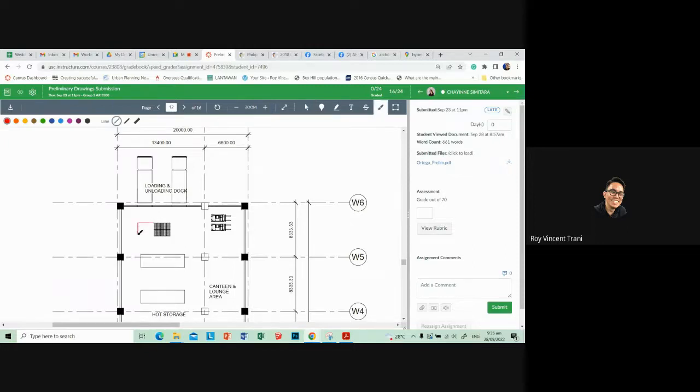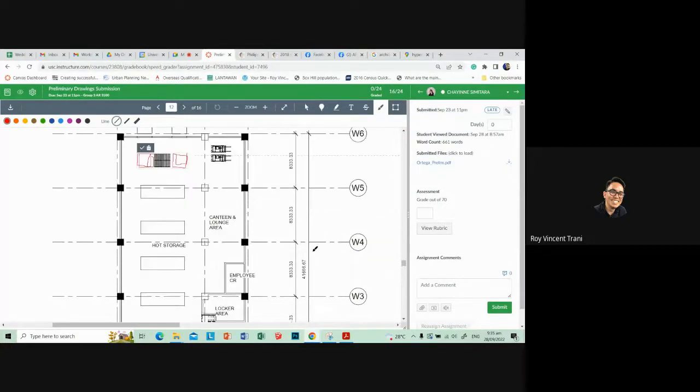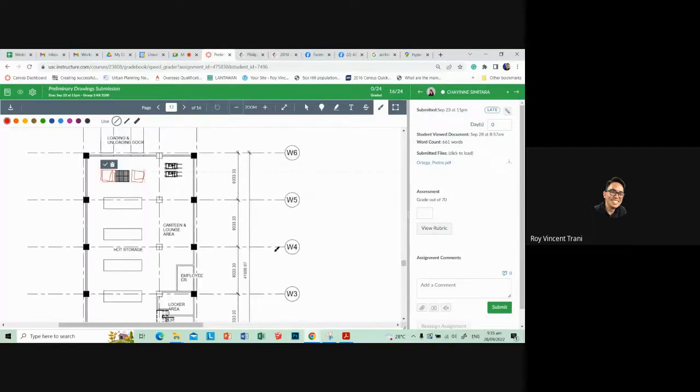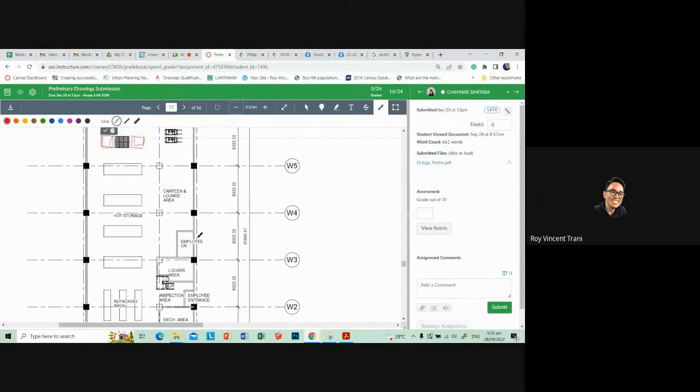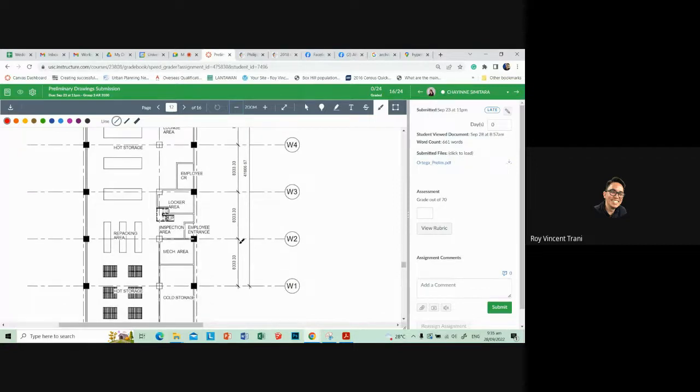Maybe you can add furniture here, all this. Maybe something like that. Okay, no problem. It won't affect the grade of this submission. I'm just making notes for the final. Basically, for the previous submission, if you have all the drawings, that's already 50 points for me. So if you have all the drawings, no problem. These comments are for the final submission.